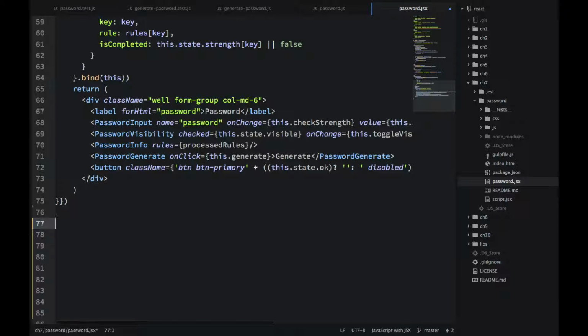Okay, so we're done with the password component, but now we have 4 more components to go. How fun is it, right? So let's start with password generate, where password generate equals React.createClass. So this component needs to output a button. When we click that button, it will call the onClick method.